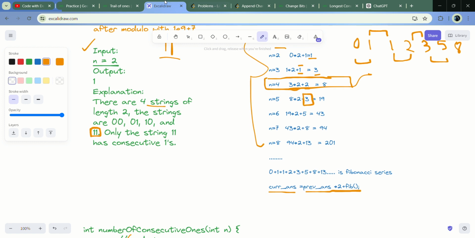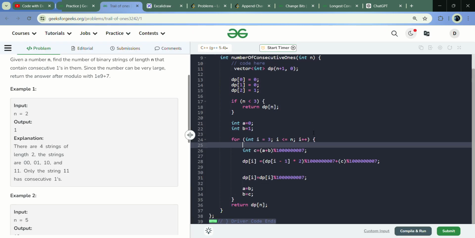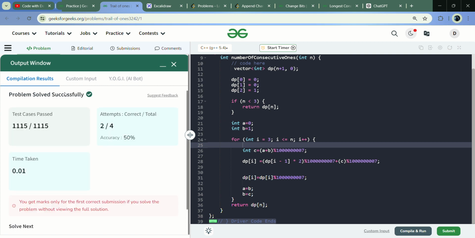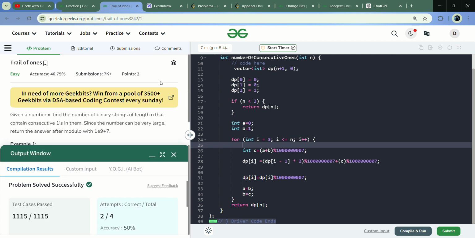So now let us try to run this code. So here you can see that I have written the same code. Now let's just run it. So as you can see, it is accepted. Now let's just submit this to test for other test cases also. So see, it has passed all the test cases and we have solved today's problem of the day on GFG, which was trail of ones, and it was asked in Amazon also.